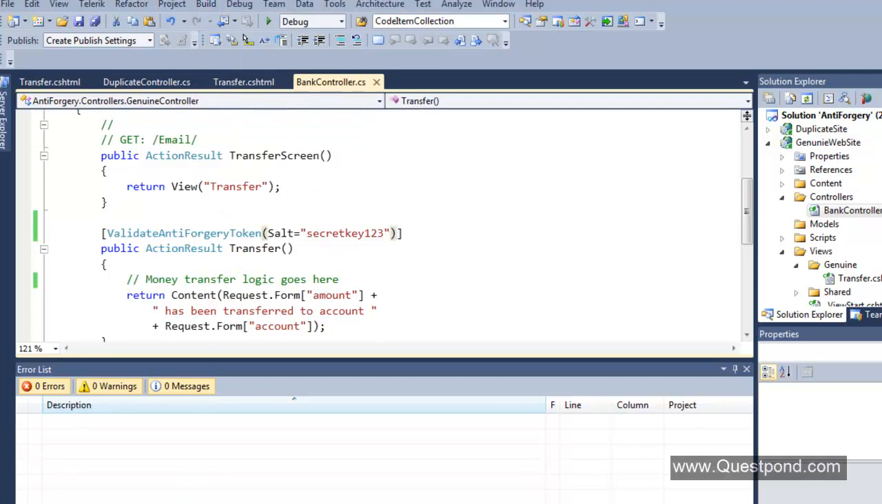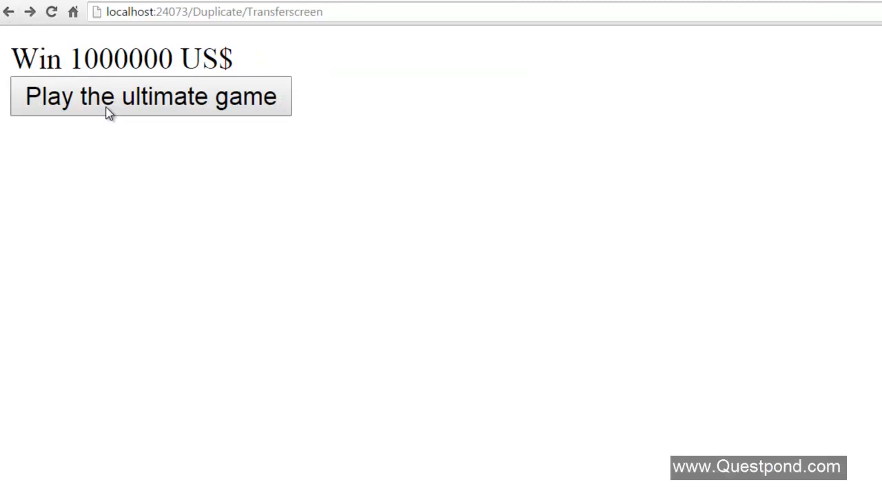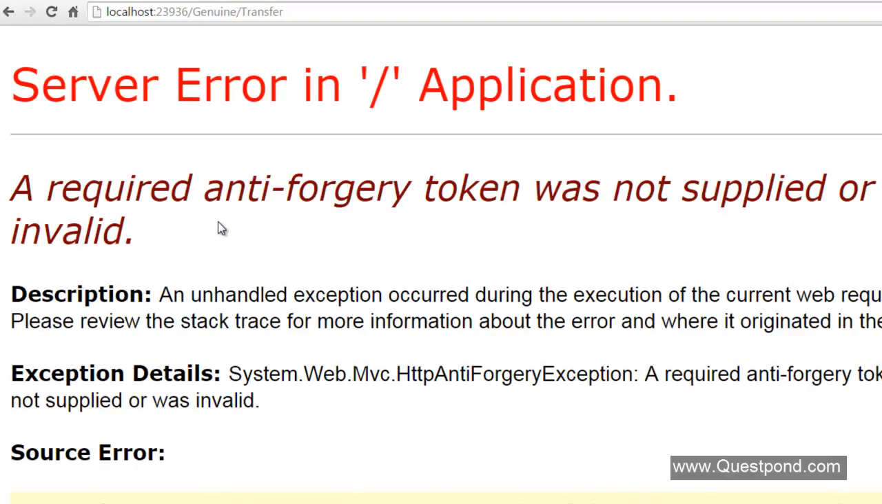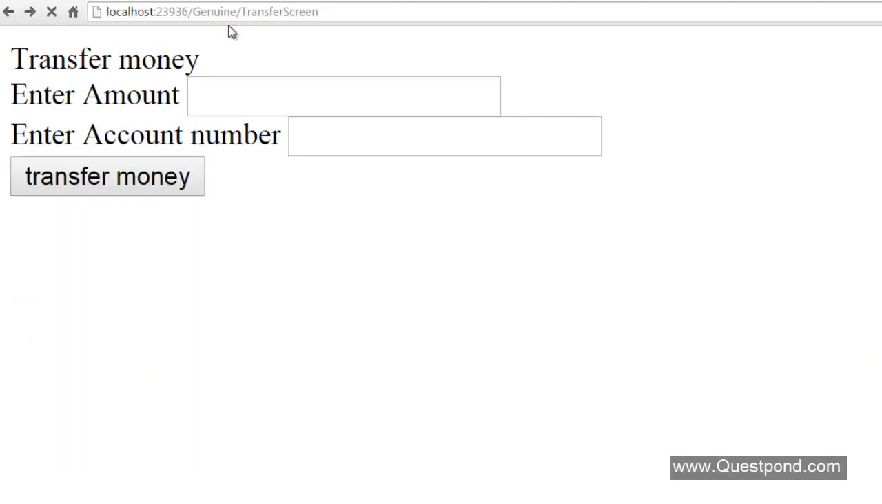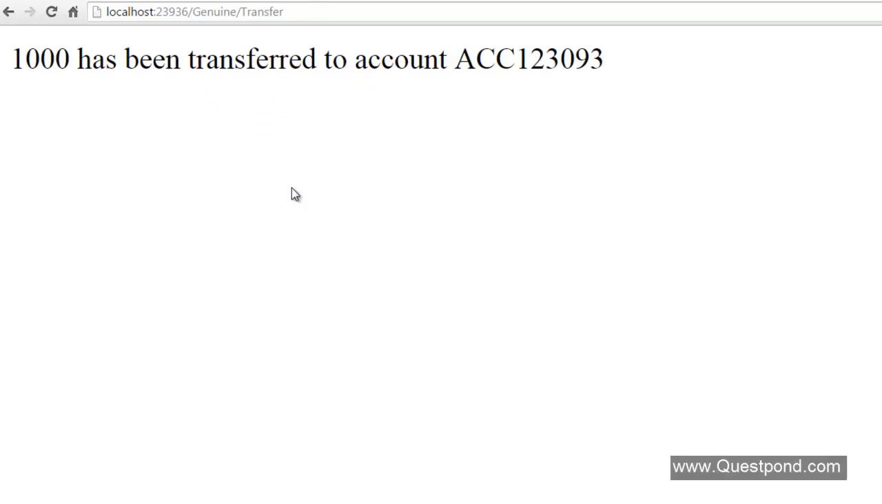So there I go, I rebuild my solution. Now let us see what happens. If this attacker site tries to make a submit, you can see that it is giving the error. If I go to my genuine site now and try to submit, it works, because the genuine site now knows something more than the token, that is the salt.